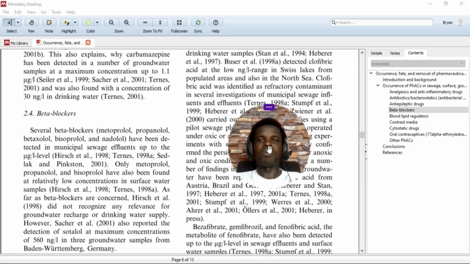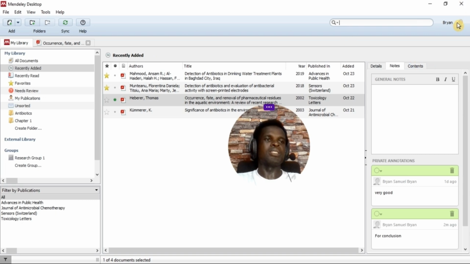Okay. Now the next thing we will consider is the search. If you want to search for a particular document, just type in the keyword, the author's name, or the publication here, and the contents will be pulled out in your library table, right? The next is basically your name. If you want to sign out or sign in, just come here and click on it.